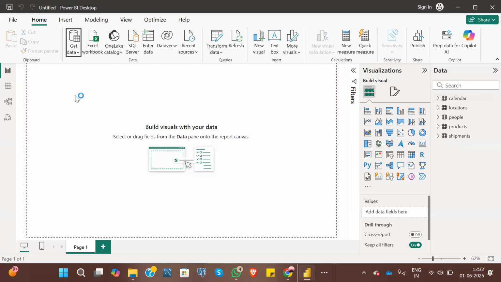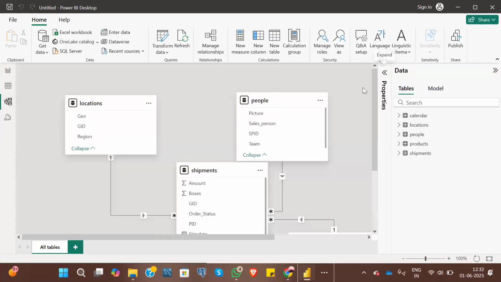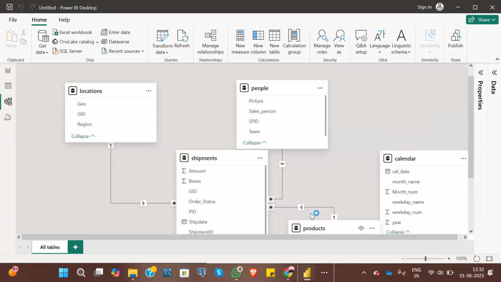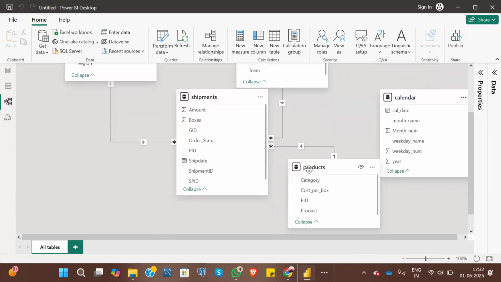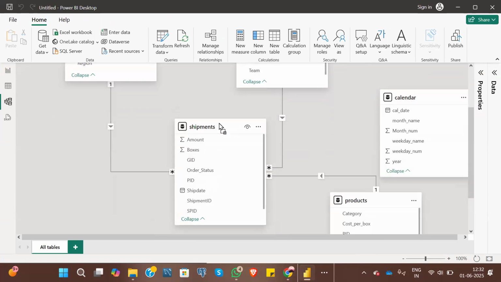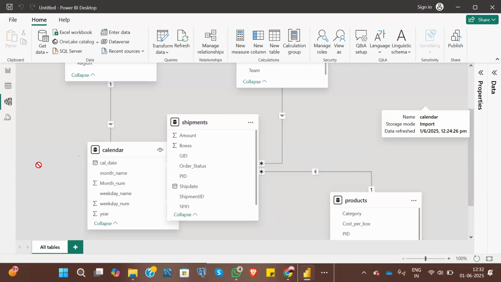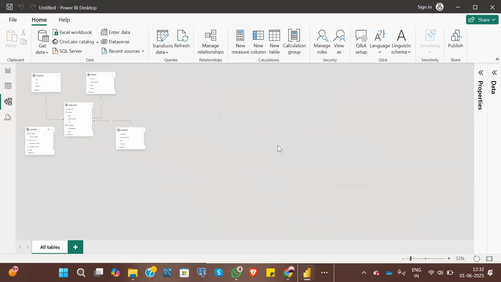If I open the data model, on the right side you will have the data model or model view. If you click on it and reduce these properties, and let me reduce the data also, you can see that Power BI itself tries to connect the data, and you can see that the shipment table is acting as the middle of these connections. Let me point it out here. Let me reduce it a little bit.